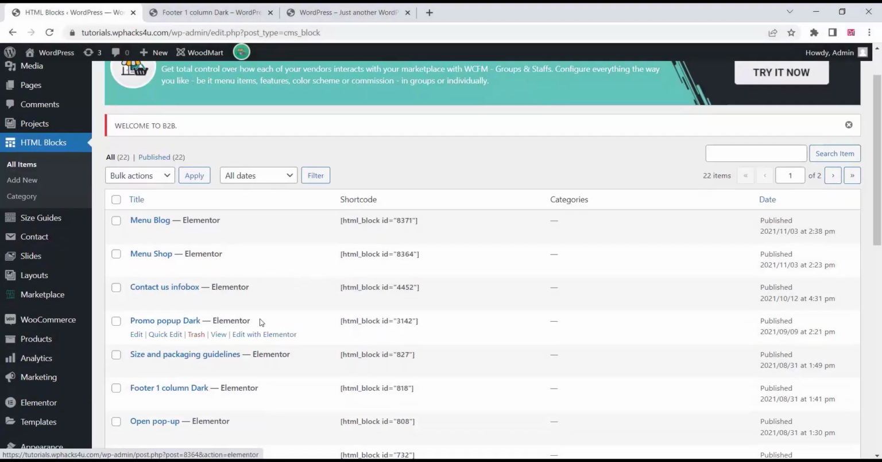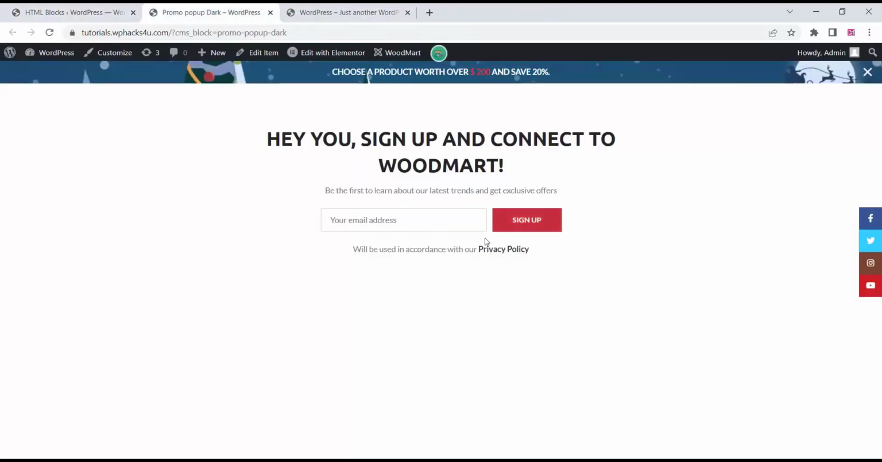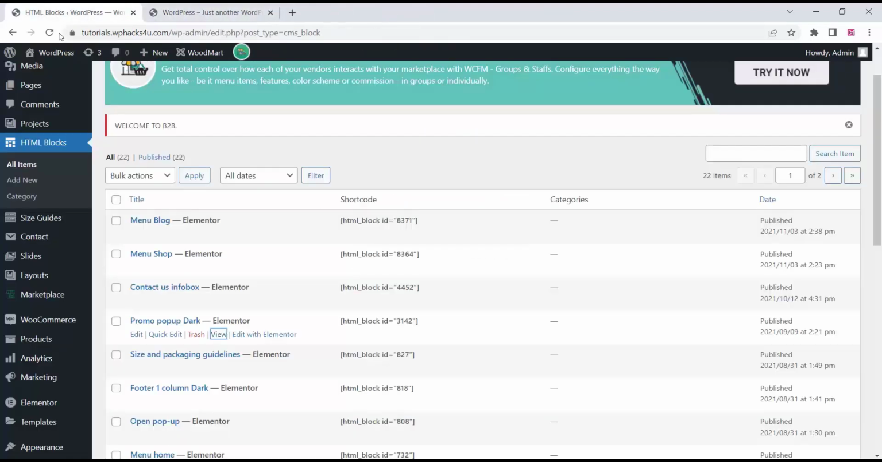Okay guys, now like this you can edit all the HTML blocks like promo pop-up, and all the HTML blocks you can add, or you can just create new HTML blocks.